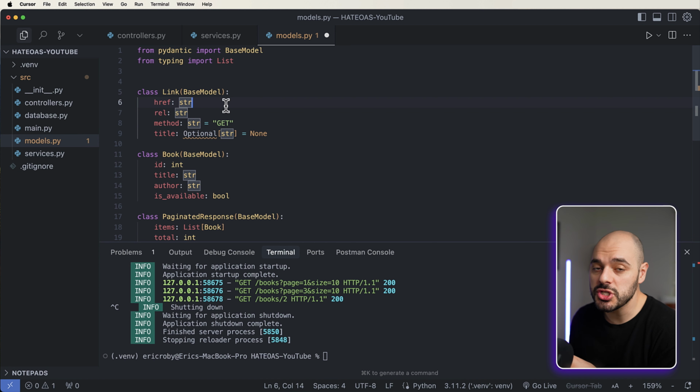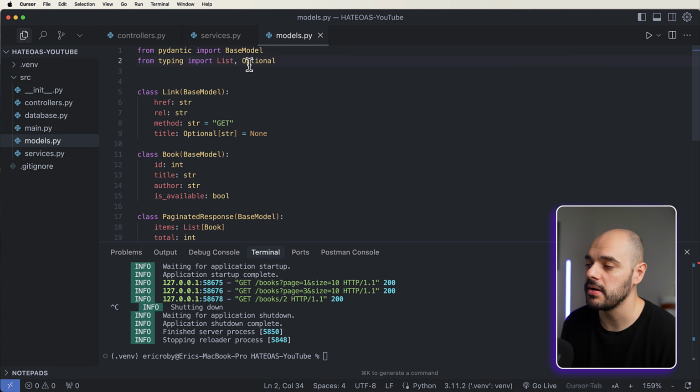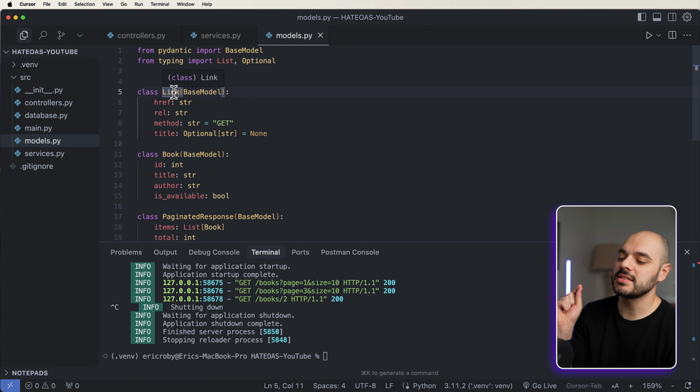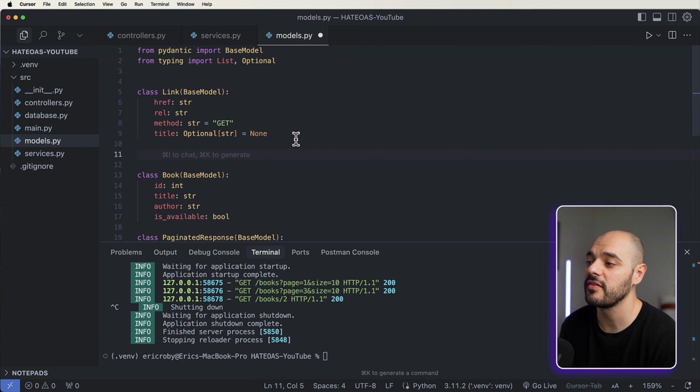The relationship is going to be who it's for. It's going to be for itself. The method's going to be a get, and then we can name the title of what this link is going to be for. And we need to make sure that we import optional above. Now, this is going to be for every single individual book. We also want to make a list for the collection of our pagination.